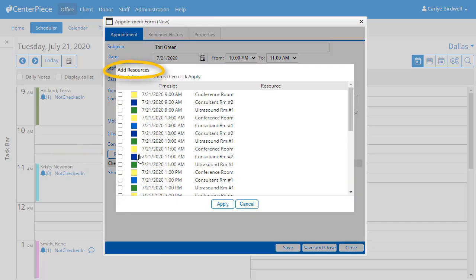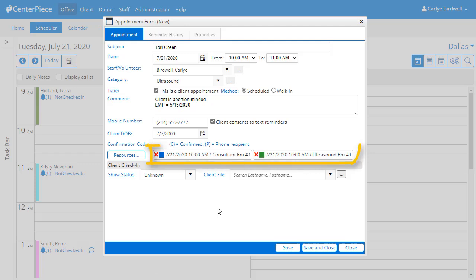Since this is a 10 o'clock appointment, I'm going to go ahead and select that I want to book the ultrasound room at 10 o'clock, and I'm going to reserve consultant room number 1 at 10 o'clock also, because I want my client to be able to go into that room once her ultrasound is over so she can visit with a client advocate. Okay, so with those two resources selected, I'll click Apply, and the resources are added right here. Now, if your center doesn't use resources, you can just skip this step and leave the resources section blank.